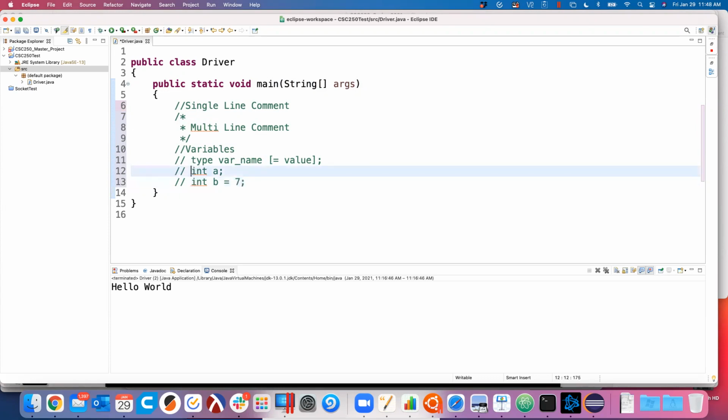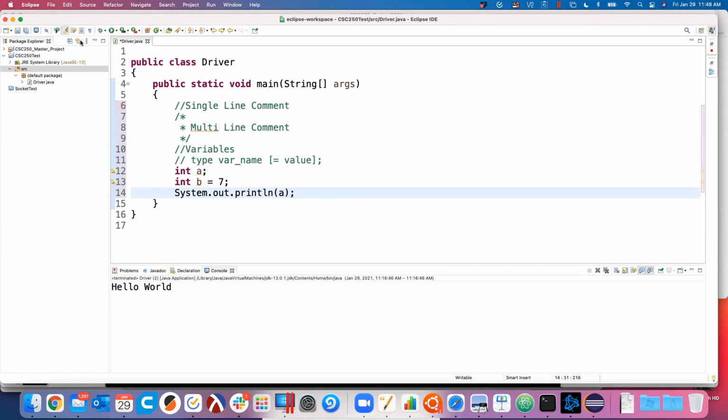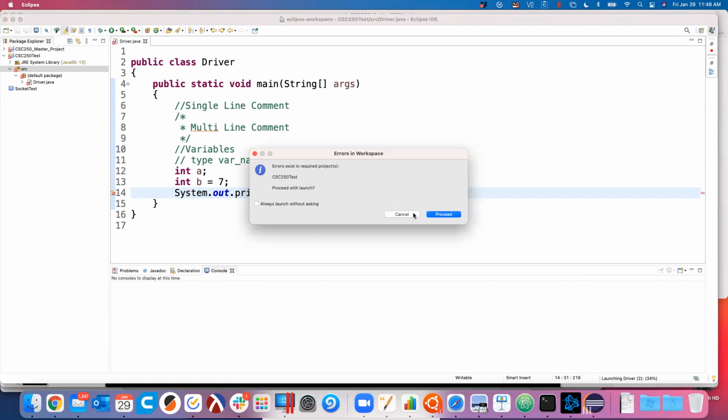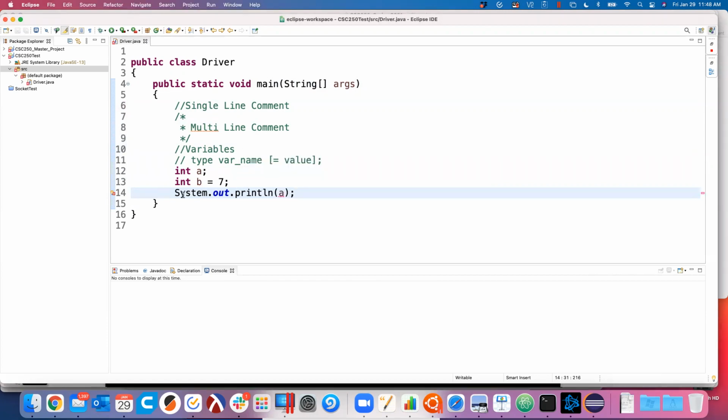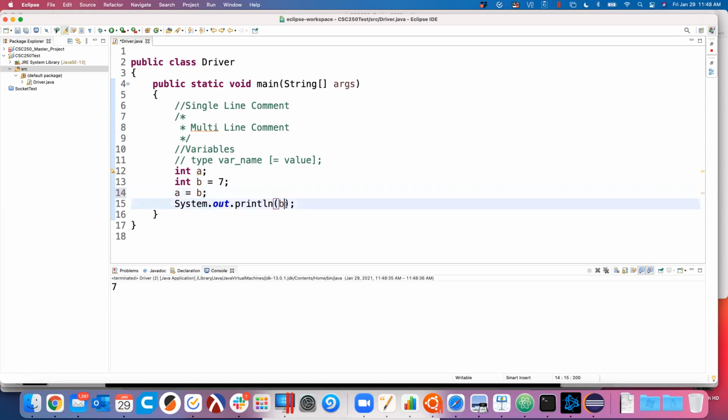And here, let's actually, we don't need these to be comments. But if I try to print out a, System.out.println a, gives me an error. If I highlight over this, notice it says the local variable a may not have been initialized. I defined a place to store a value, but I never put a value in there. If I print out b, b will work. So there's my 7. If I say that a is equal to b later on, and I print out a, now I'll get the 7 for a.